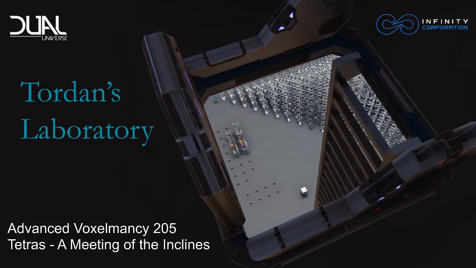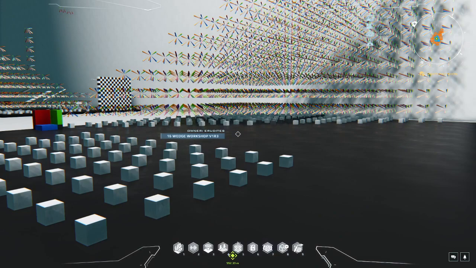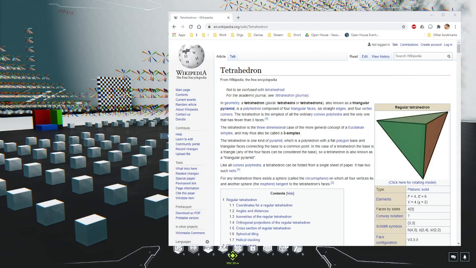I'm Torden, and this is Advanced Voxelmancy 205, Tetras, a meeting of the Inclines. So the first piece of information, of course, is what is a tetra? In this case, it is an abbreviation for tetrahedron, which is a triangular pyramid, all right, which means it's got four triangular sides. For our purposes here, it's also important to note that that means that it has 1, 2, 3, 4 vertices that define its shape.